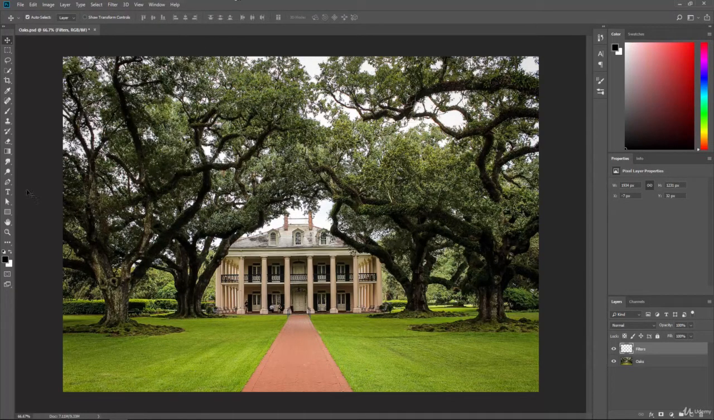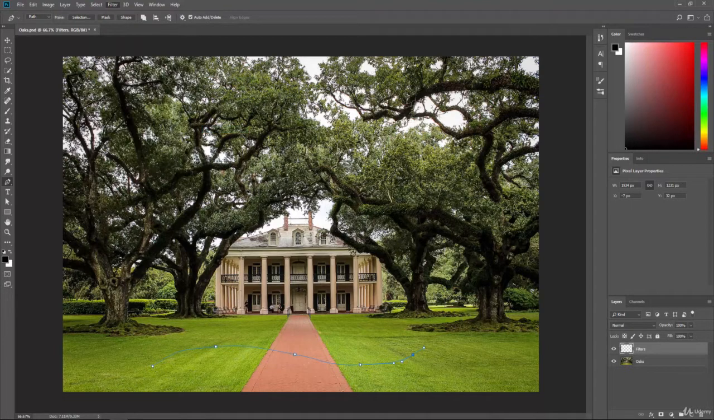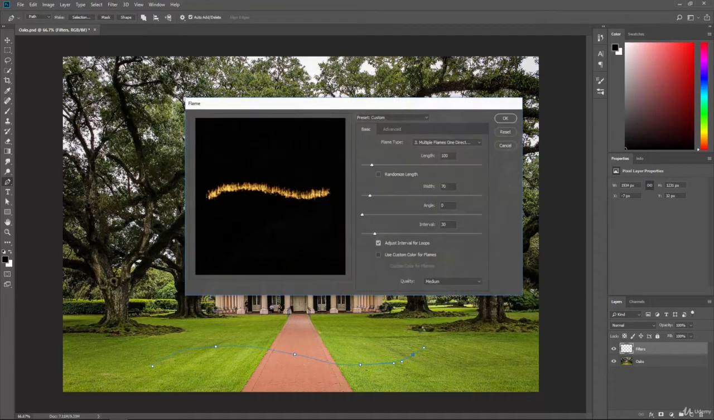We also have a flame that you can render out, which is kind of cool. You have to use a path, so we'll need something like the pen tool. And I'm just going to create a basic little path here at the bottom. And then I'm going to go to the top to filter, render, flame. And now what's going to happen is it's going to create a flame based on the path that I drew here. And this is another effect that you could probably use in some of your design work.